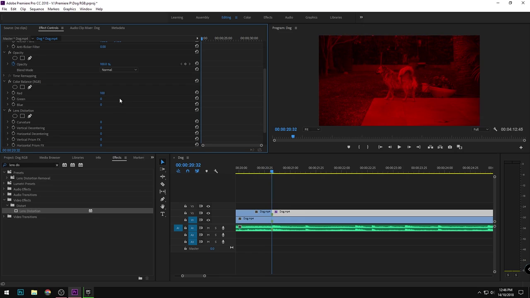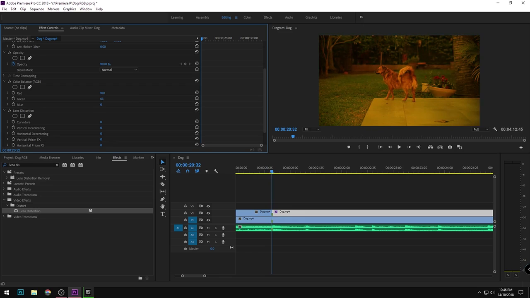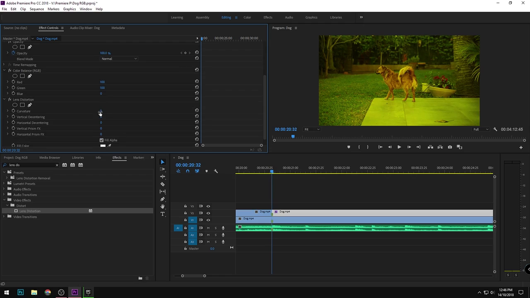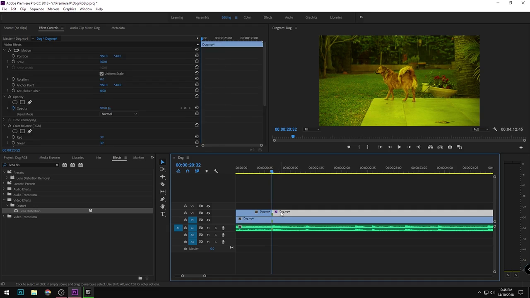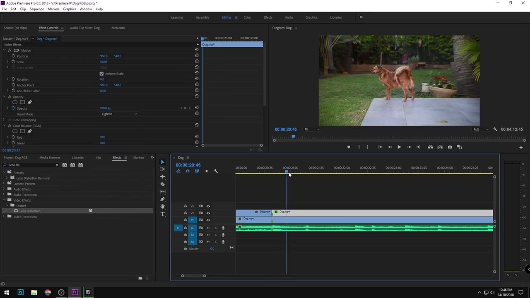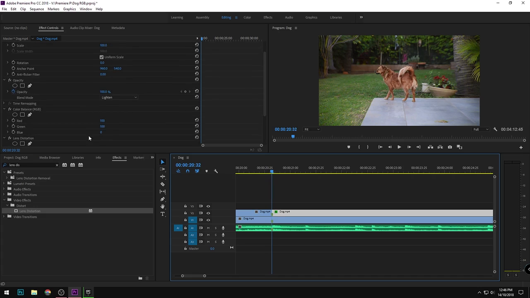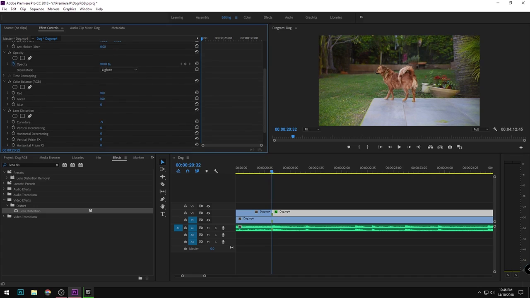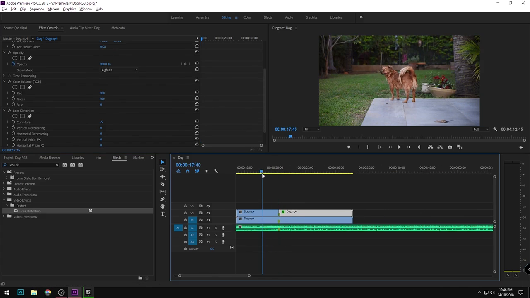I'll change it to red. I'll just make it yellow. So yellow, and for the curvature, change it to minus. And when you're over here, change this to lighten. That'll change the color mode. Make it just 5. -5, don't change it to positive.